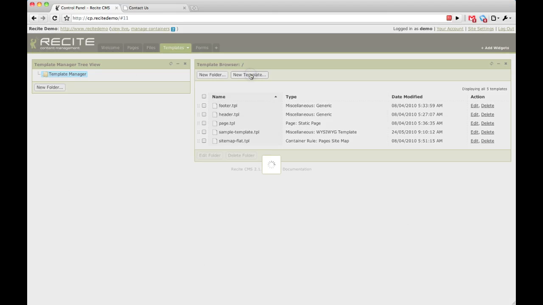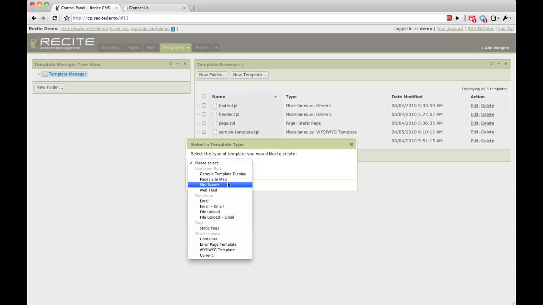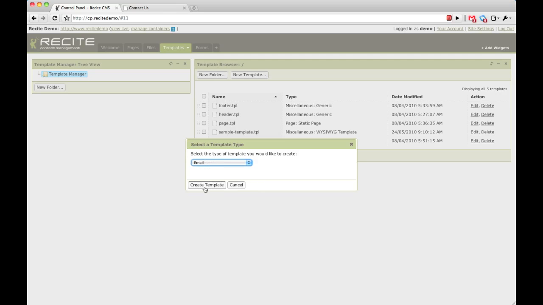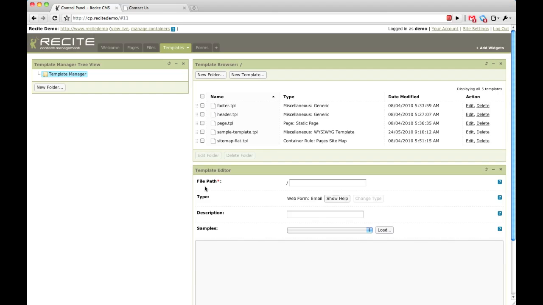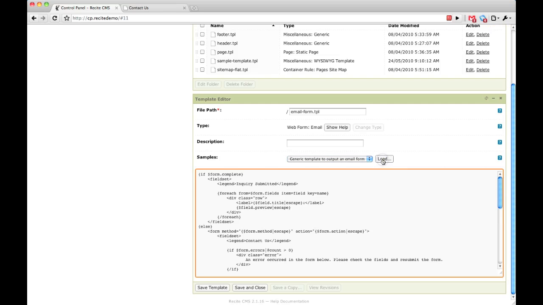So now we add a template to output the web form in the container rule. Under the web form heading here, we pick email because that's the type of form. So we'll just pick email here and create template. This will load up an editor. So we'll scroll down. We're just going to use the default or the sample template that's bundled with Recite. So pick that, click load.